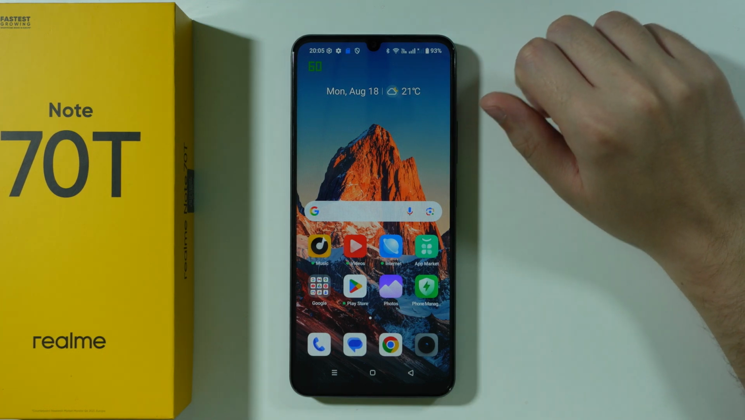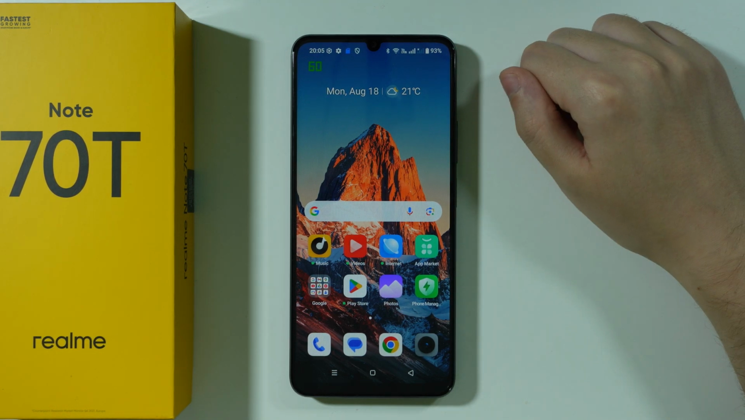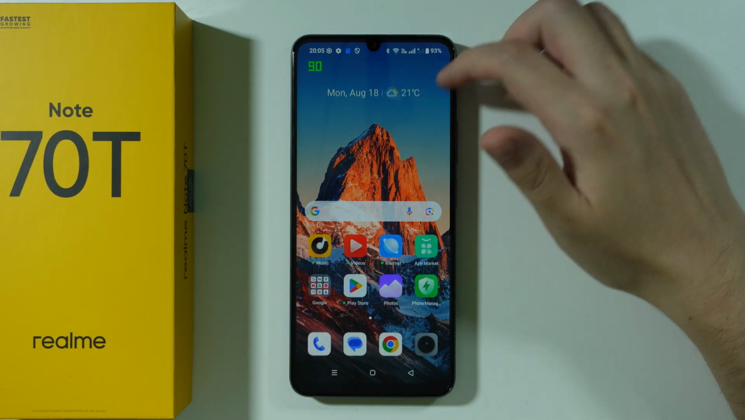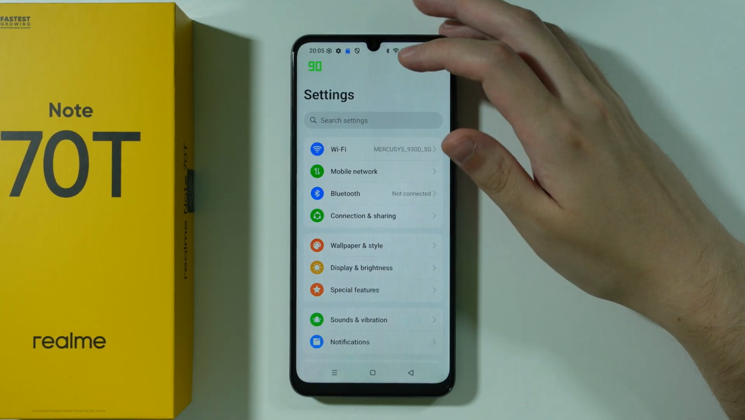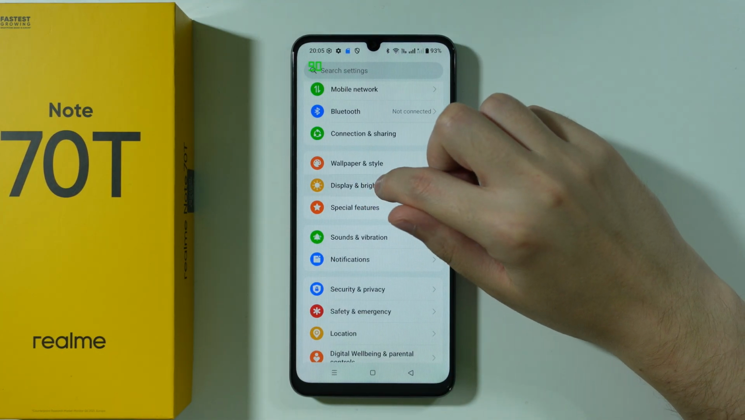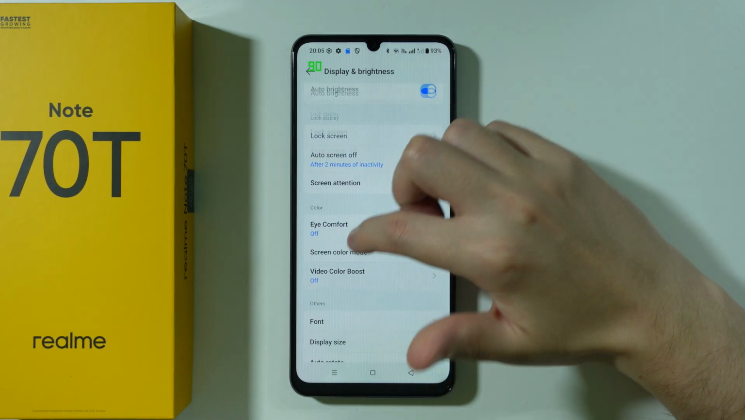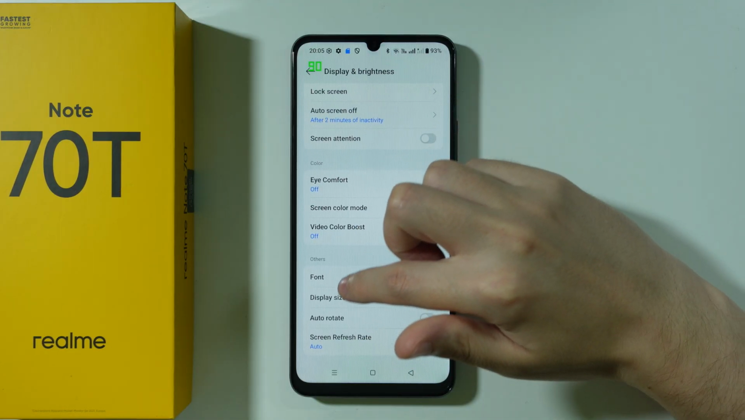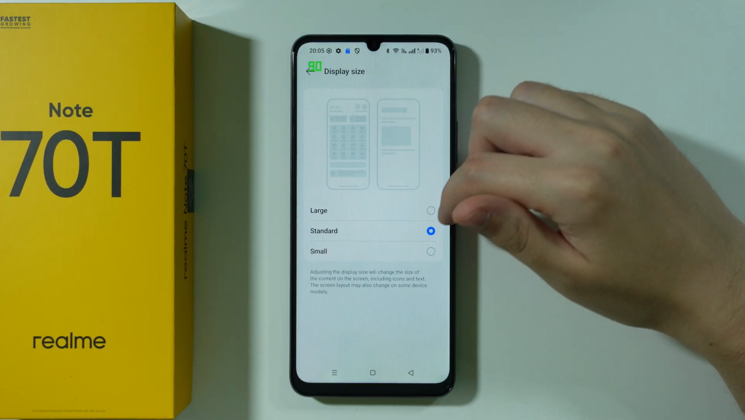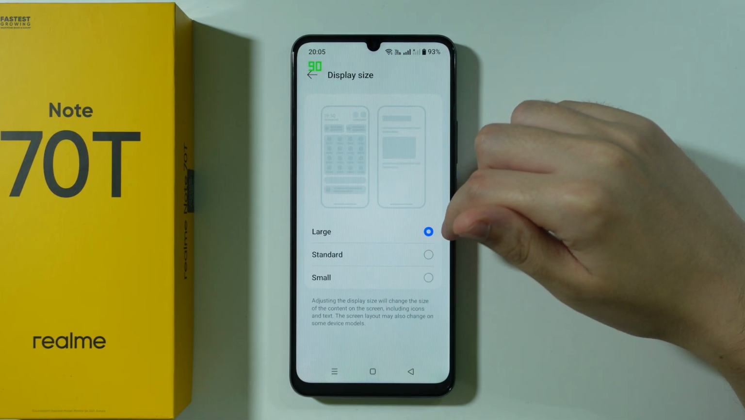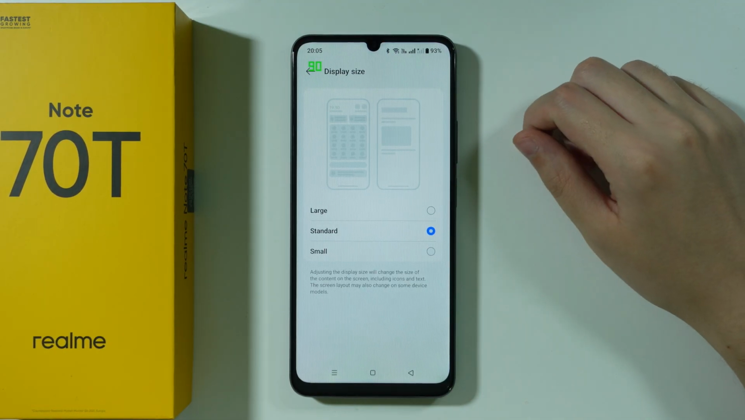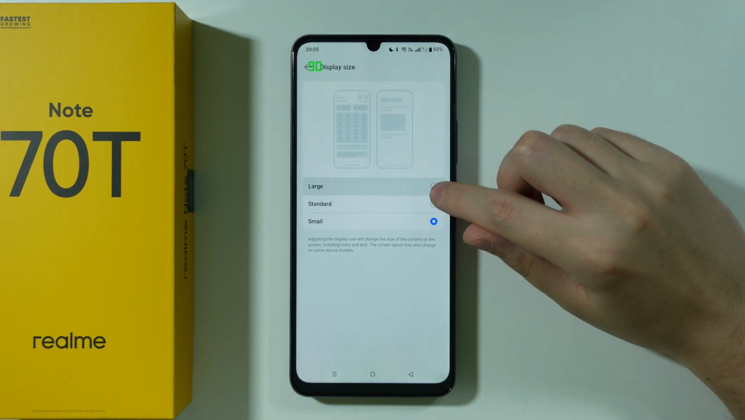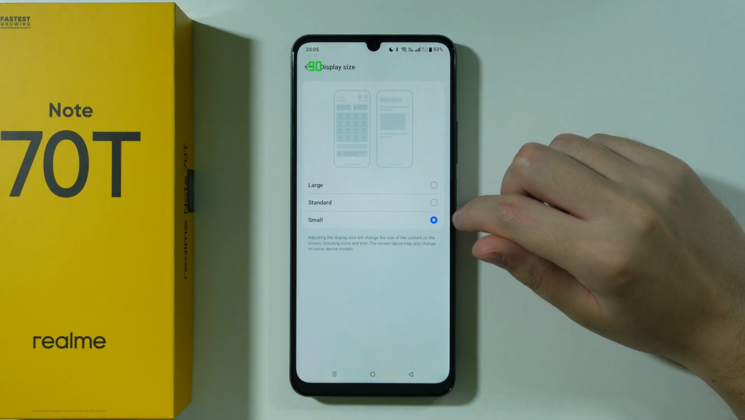If you want to change DPI settings on a Realme Note 70T, then we have a couple of ways to do so. For example, you can simply open settings, choose display and brightness, and then over here you should be able to find the display size. And here we can set it to large, standard, and of course small. So this is one of the main ways to adjust the DPI.